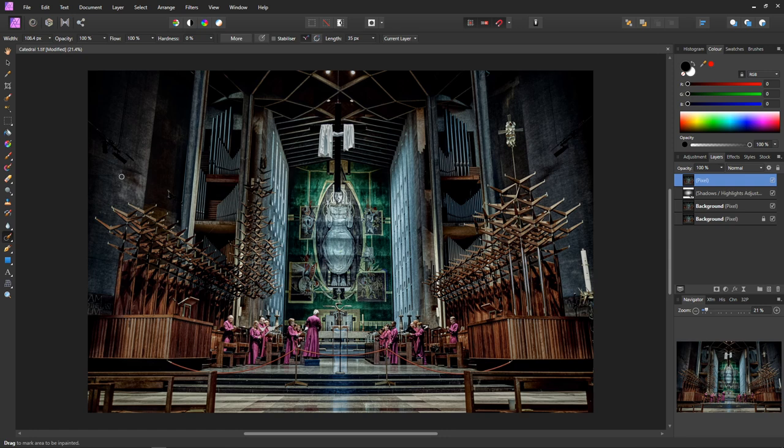I think I'll just get rid of a few of these little blobs on the wall here just to tidy the wall up, make it look a little less blobby. This is for demonstration purposes. Normally I would spend quite a bit more time on cleaning up the walls and getting rid of patches, things like that.